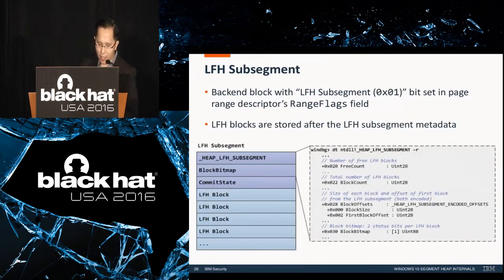LFH subsegments are where the LFH blocks are allocated from. The top of the LFH subsegment is the heap LFH subsegment structure. Some of its important fields are the free count field, which is the number of free LFH blocks in the subsegment, and the block count field, which is the total number of LFH blocks the subsegment has. Other important fields are the block size field and the first block offset field, which are both encoded. The encoding I will talk about later.